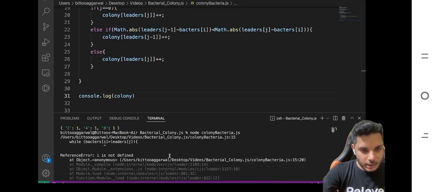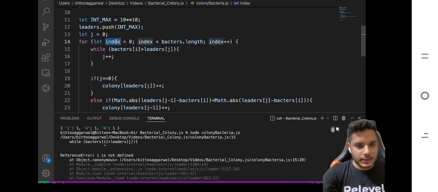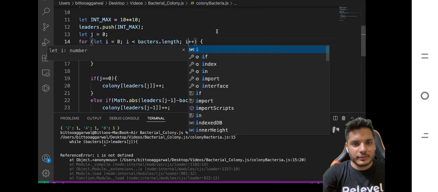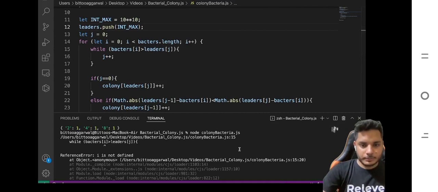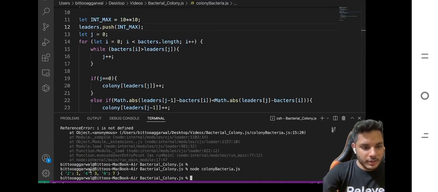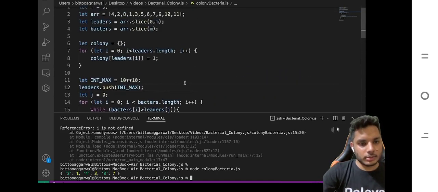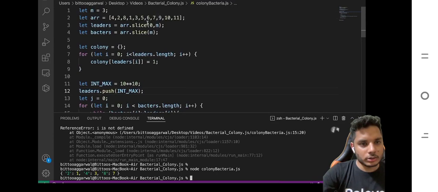So we have some error. Let's try to debug that. It says i is not defined. Okay, I made it index, so I'll make it i. It will be better because I have used the i everywhere. So here we have 2 has the size 1, 4 has the size 3, and 8 has the size 7. Okay. 2 has the size 1? No. 2 should have the size 2, right?